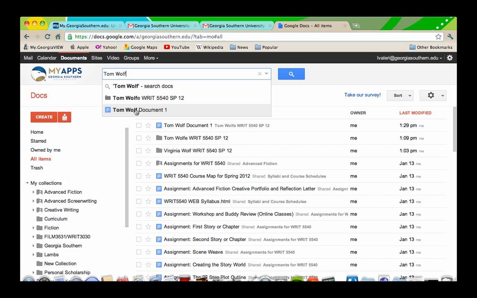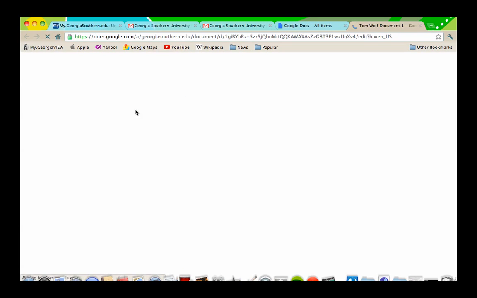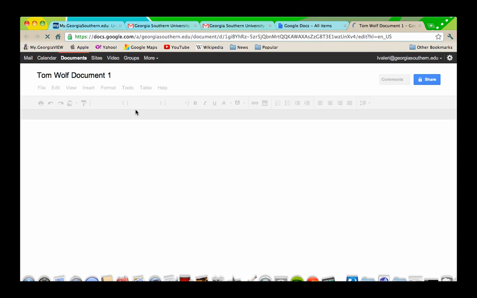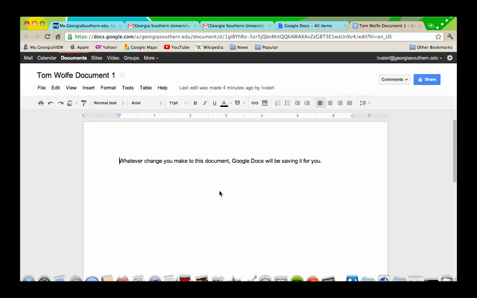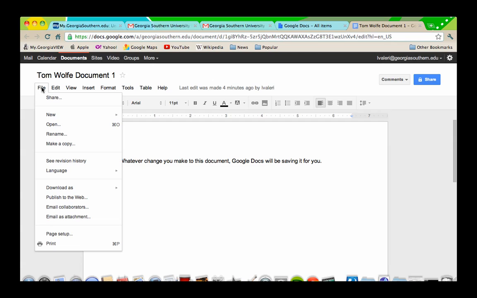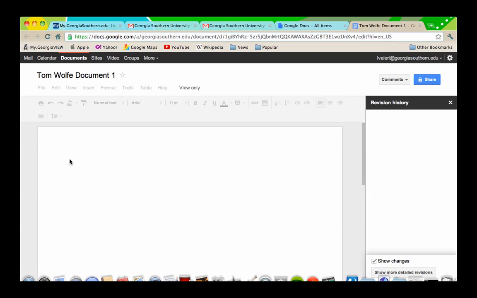Now notice that we don't have a spelling consistency here, so if I go back to the document, I can click on the title once again and correct it. Now here's another neat thing that you can do with a document. When you click on File, you can ask to see a revision history, and it will tell you the last time anybody made any revisions to your document and who it was.